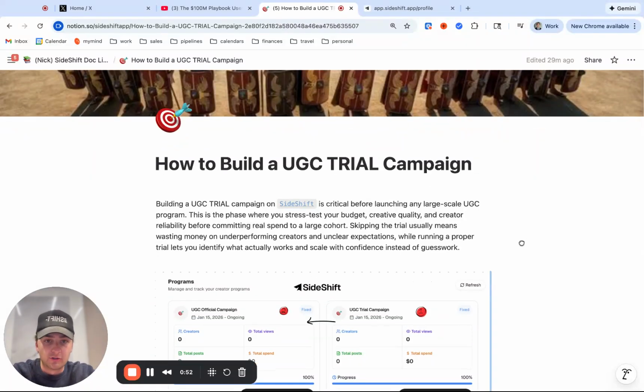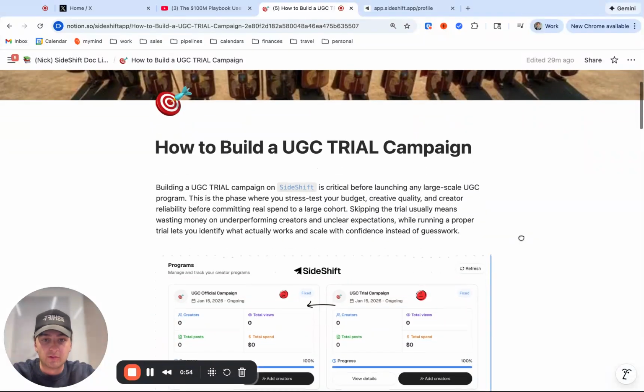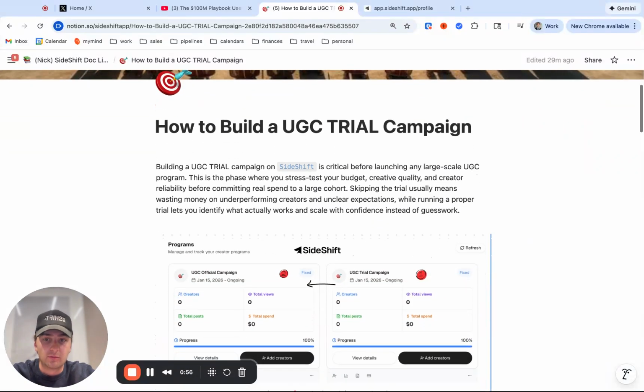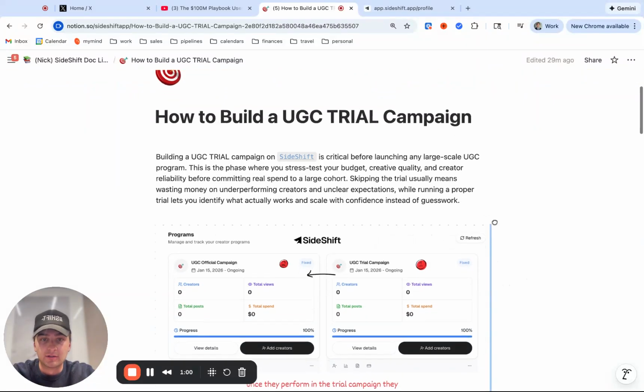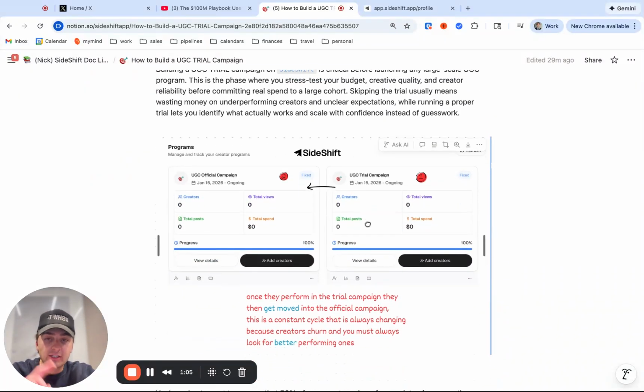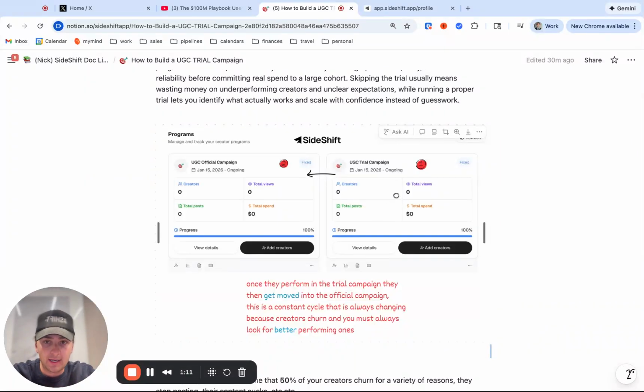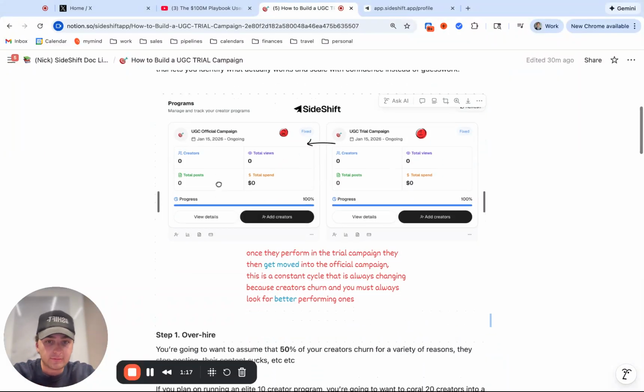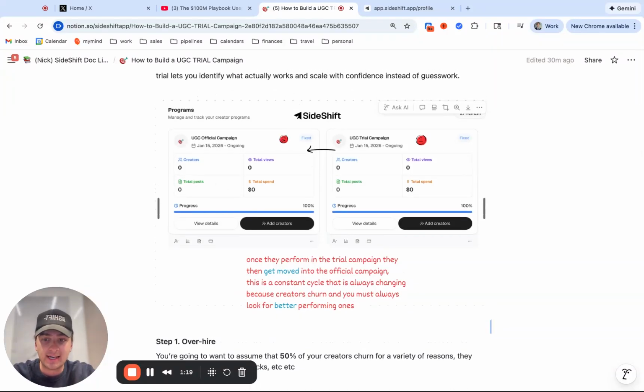Skipping the trial usually means wasting money on underperforming creators and unclear expectations, while running a proper trial lets you identify what actually works and scale with confidence instead of guesswork. So you should always have these two campaigns up and running when you're about to launch a new creator program. You have your trial campaign and then you have your official campaign. The goal is to get the creators from here into here. Now, how do you actually do that? What does that look like?